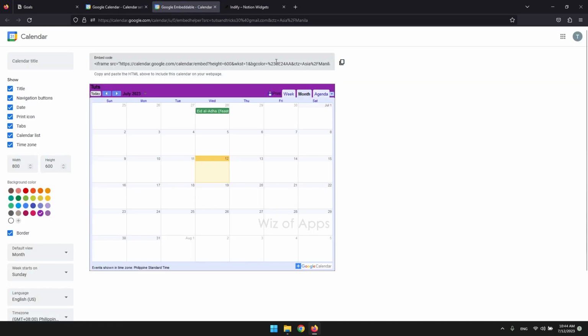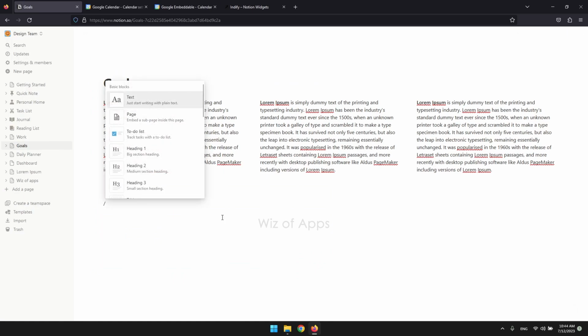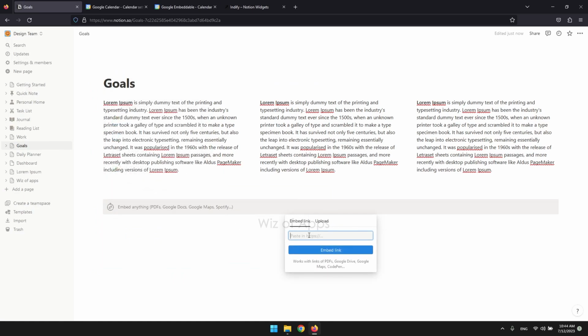There's a Customize button here, so make the necessary changes, and when you're done, copy the embed code above the calendar. Next, go back to Notion. Press the slash key followed by EMB and press Enter. Paste the code here and you're done.